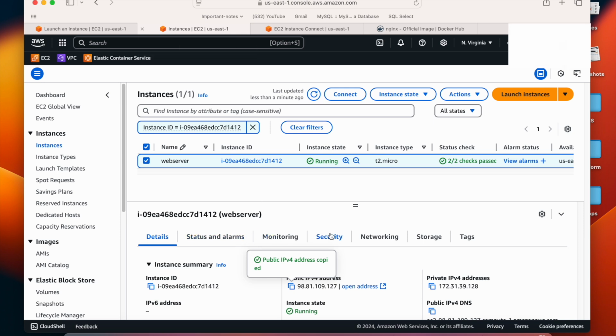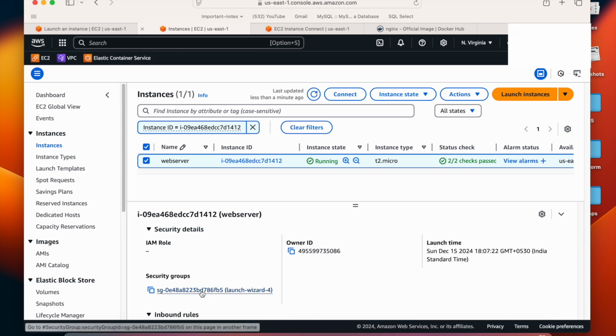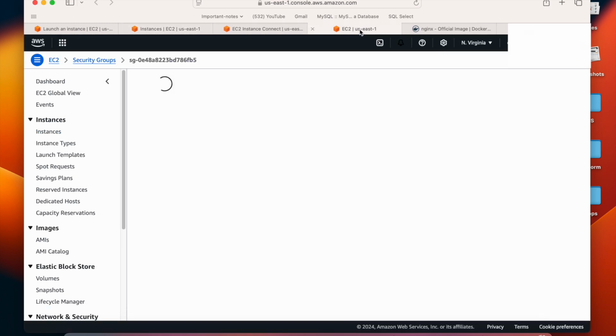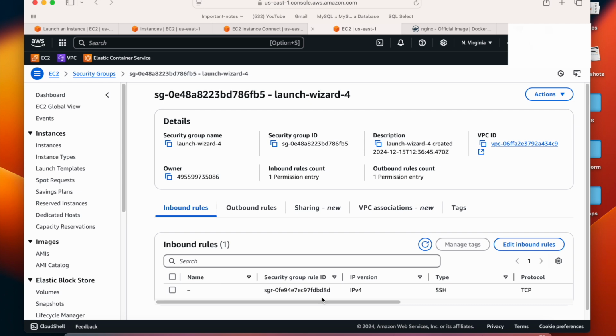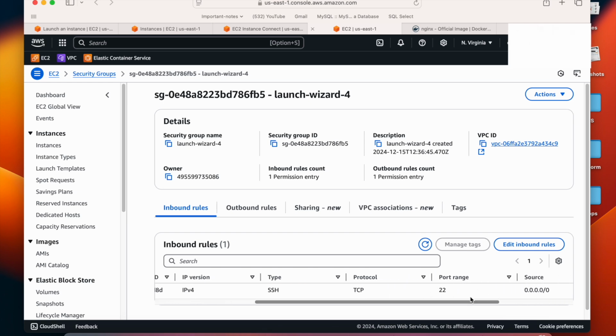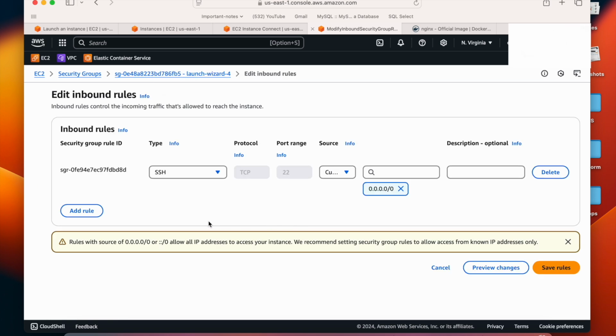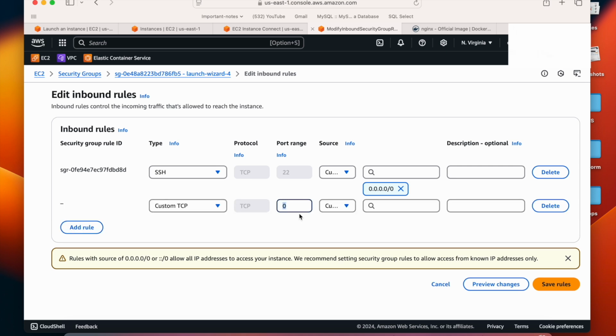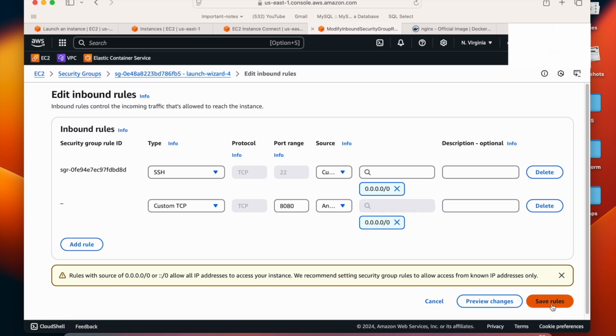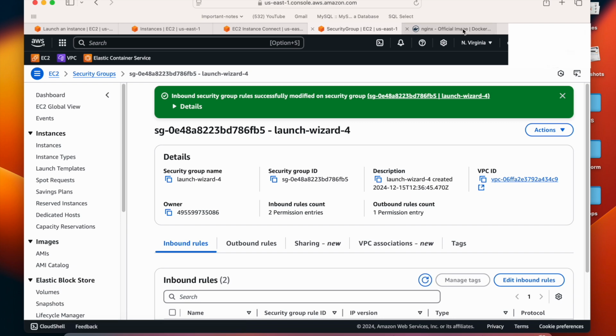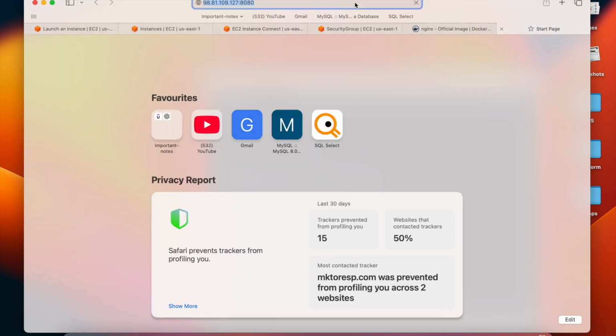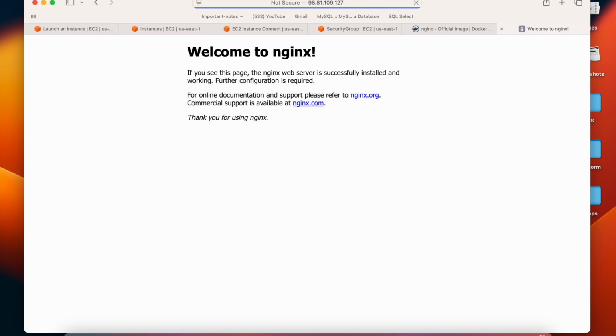To do that, we can simply go to the security group tab and check the inbound rules. We only have one inbound rule, that is port 22, which is for SSH connection. We go to the edit inbound rules option, click on it, and add 8080 and allow anywhere. We save this rule. If you go back to the side where we had this open, I should see the Nginx web server. There you go. It says welcome to Nginx.